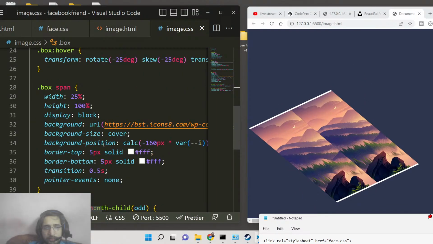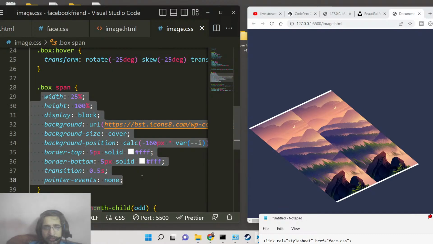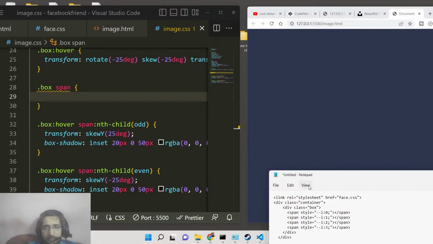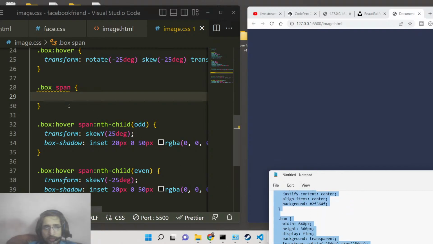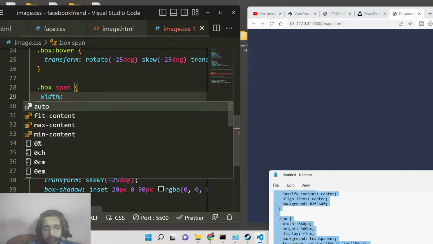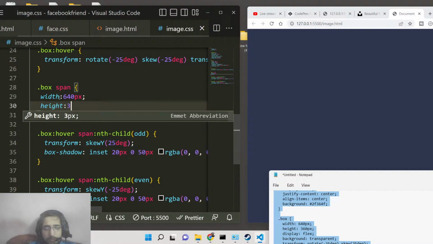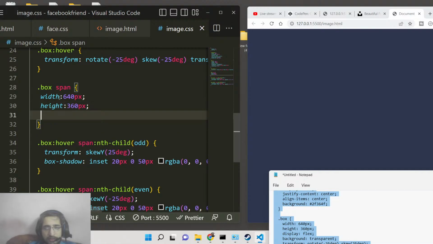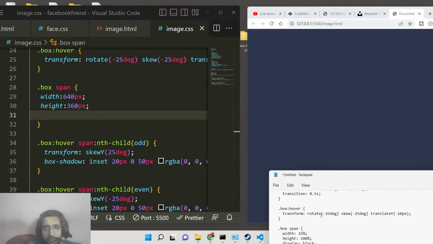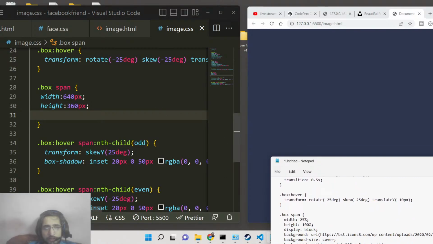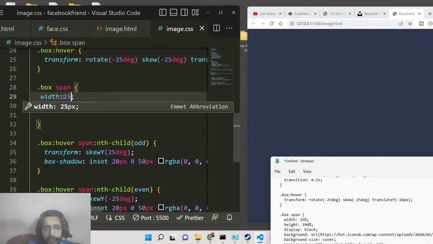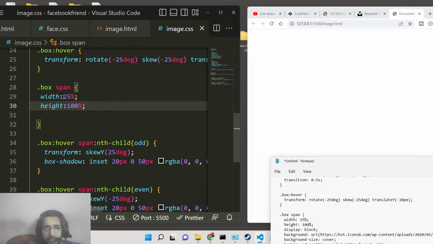As you can see, guys, we have attached this, we are styling this. Let me just write this from scratch. This span tag will have a width of 640 pixel and a height of 360 pixel, and we will attach a background image to it. Sorry, this one: width will be 25%, and height will be around 100%, so it will take the entire space.